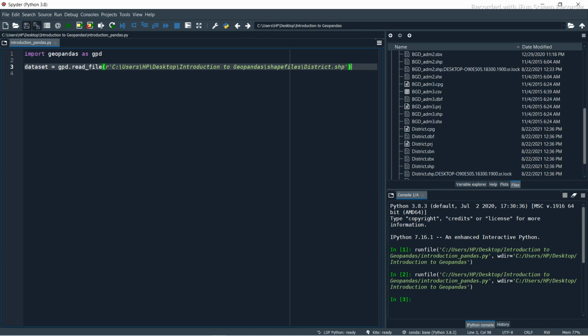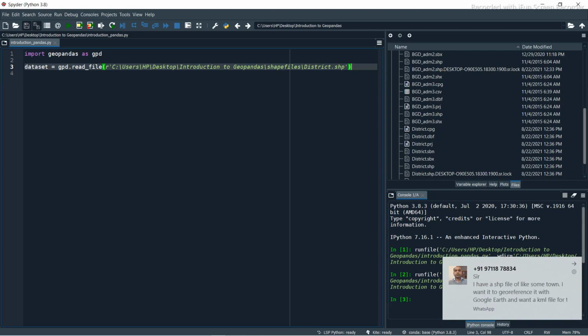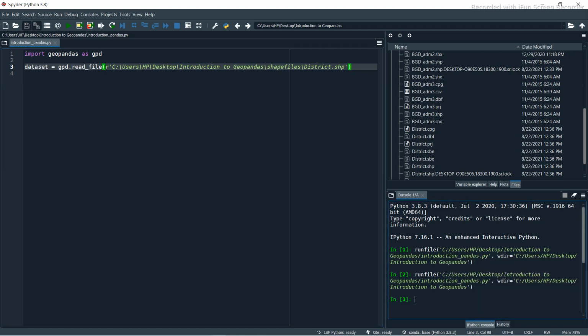Now if you want to check your GeoPandas shapefile, or you want to check this shapefile's properties or data type, you can simply search here dataset. When I search, I can simply write this dataset variable name. This is my variable name, and run this. You can simply press enter, then your console code will run.